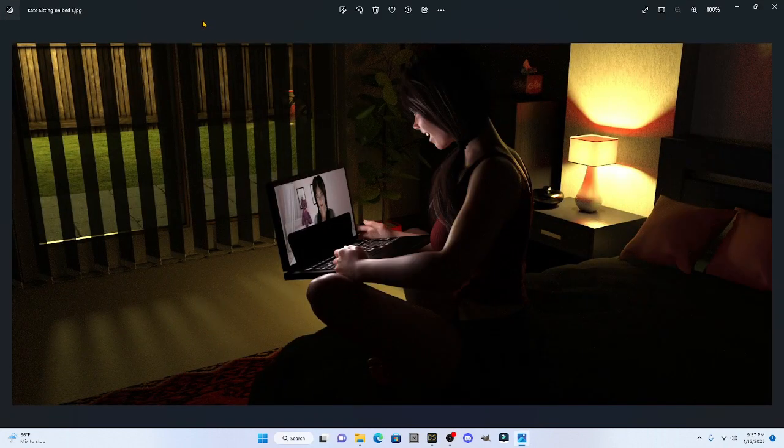Now if I go back to my original picture, let's open this up. Now you can see I've got this nice render. The computer screen is the way I like it. I've got lights shining through from the outside. I've got my lamp on. And this is what I like.